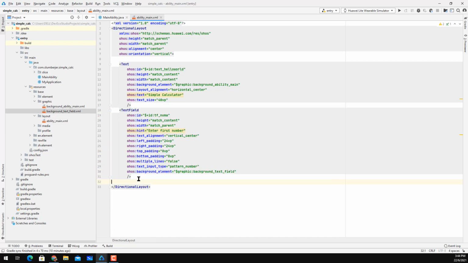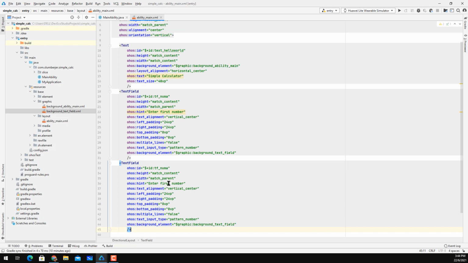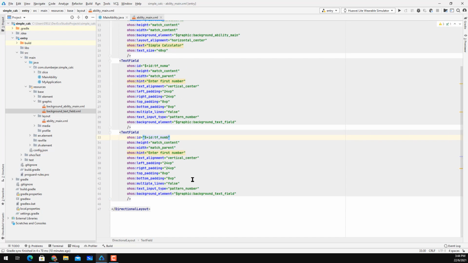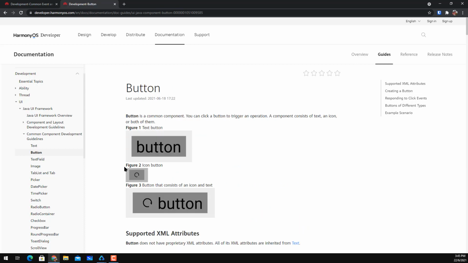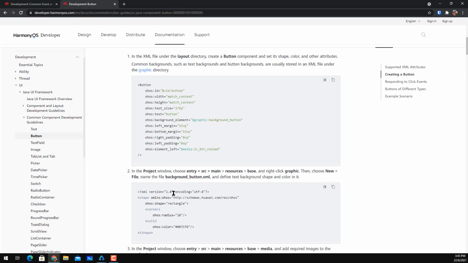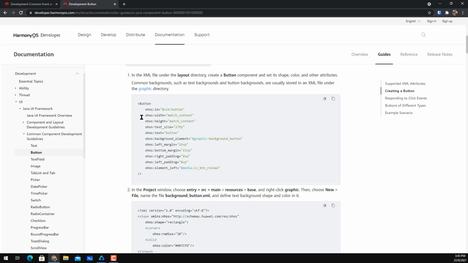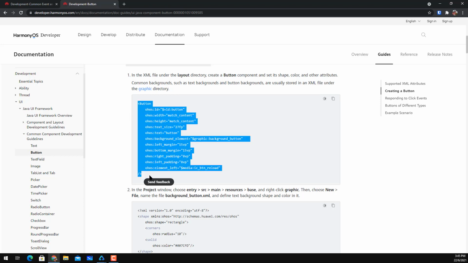I'm going to have the second number text field down there. So this will be text field B, and the second number. All right, so what else do we need? We need a button. Okay, so button is up here. So button basically, yeah, we can just straight away use this button.